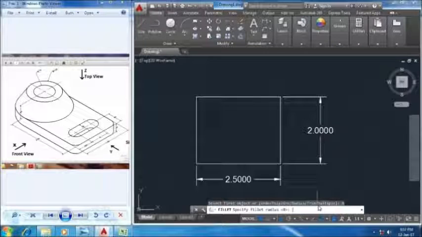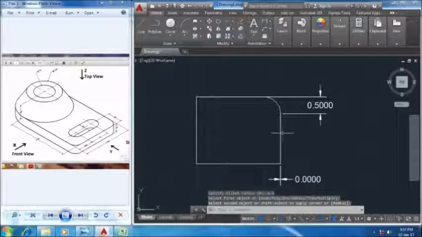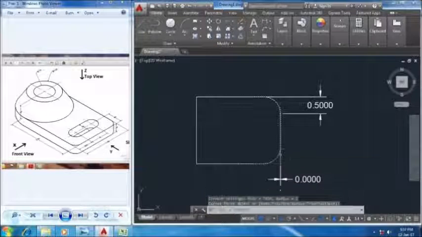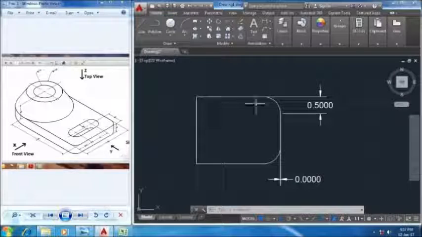So let's first specify the radius. Let's say I want to give a radius of 0.5. Enter. Then again it asks, please select the first object, then select any two lines and your fillet is ready. Same process for the other corner. And our two fillets are ready. Let me delete these dimensions.